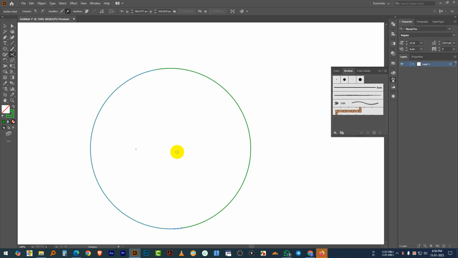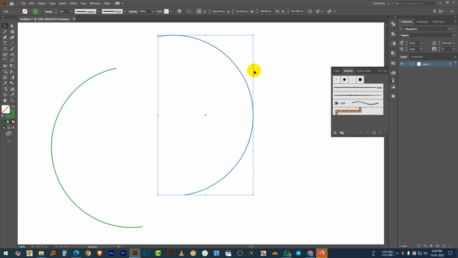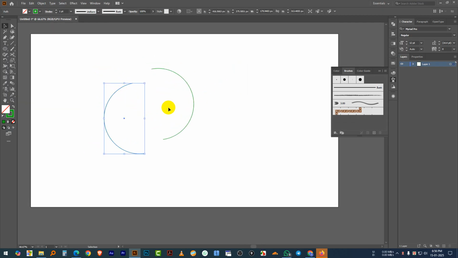Okay, and now I will click the selection tool or press V. Okay, then we select here. Okay, let's see this magic. In this way you can cut any stroke or path from your design.